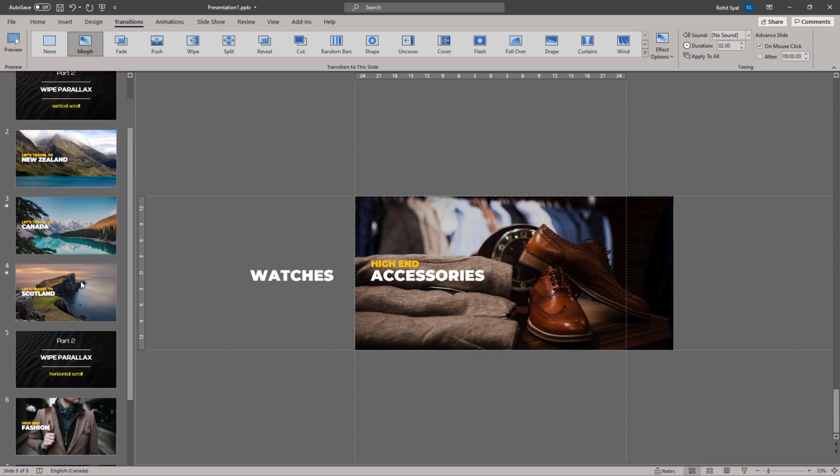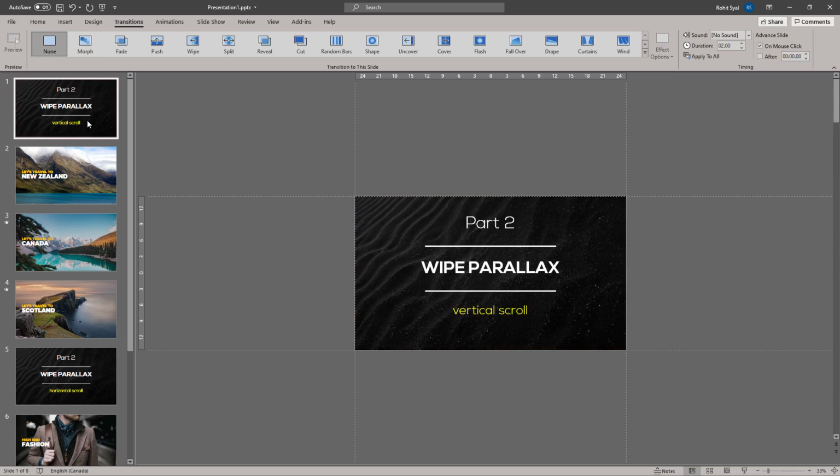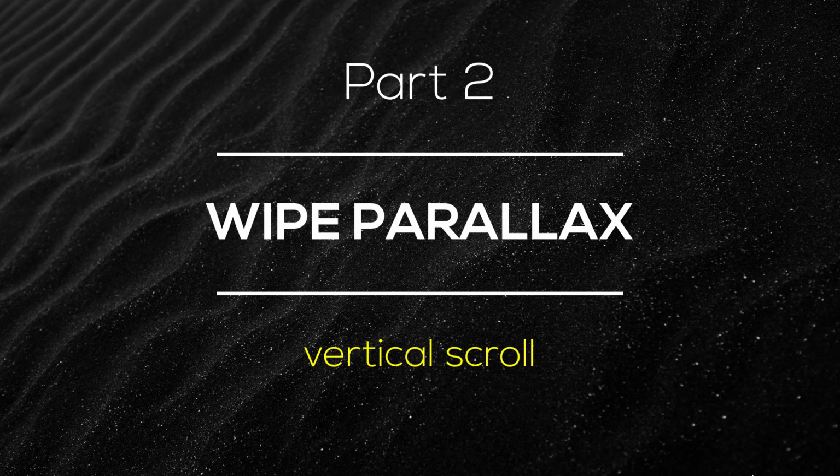And there you have it, folks. It's really easy to create this wipe parallax effect in PowerPoint, and it doesn't take too much time at all. Let's take one final look at what we created today.